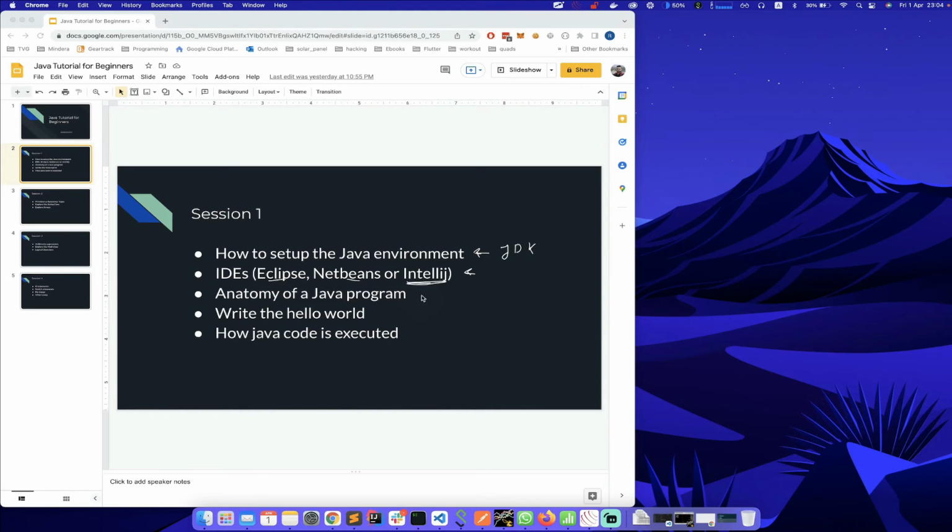Then we will understand the anatomy of a Java program, its structure, and write a basic hello world, and after that we will learn how the Java code is executed. This is important so you understand how it works and why Java might be different from other programming languages. Okay, so let's go ahead and start doing this.